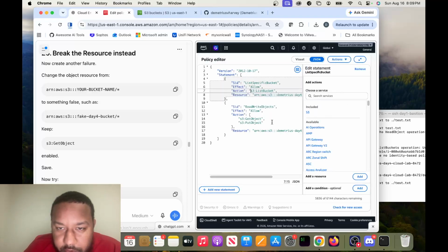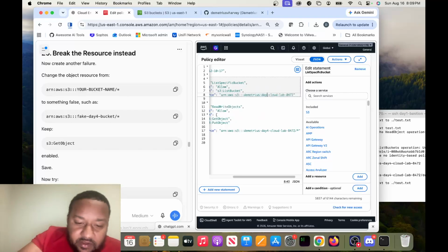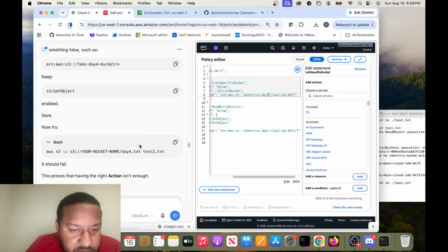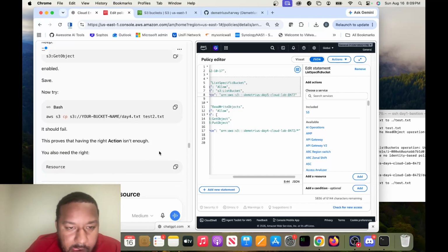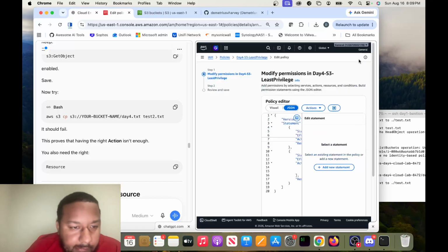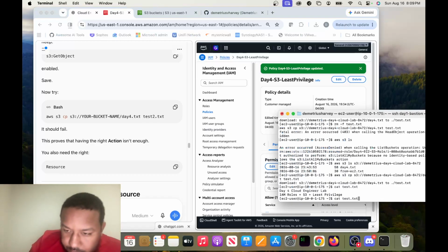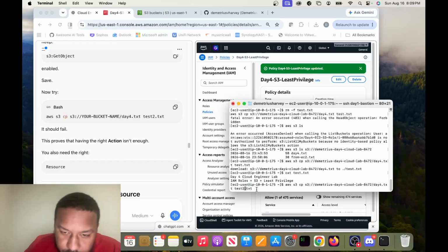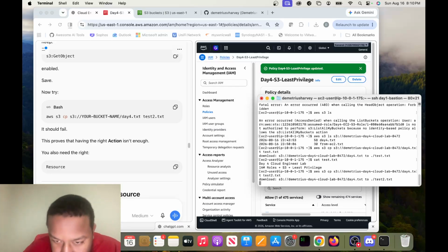So let's do that. We're going to just change this to day 5. Why not? We're going to keep everything else, and then we're going to redo that same test. This is going to show that you need the correct resource name. We're going to name this test 2. We're calling this file test 2 because we already saved it as test 1, but this should fail.